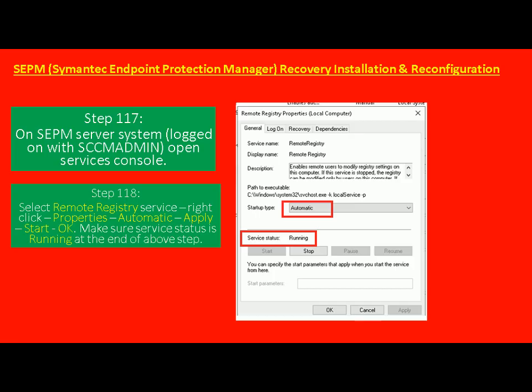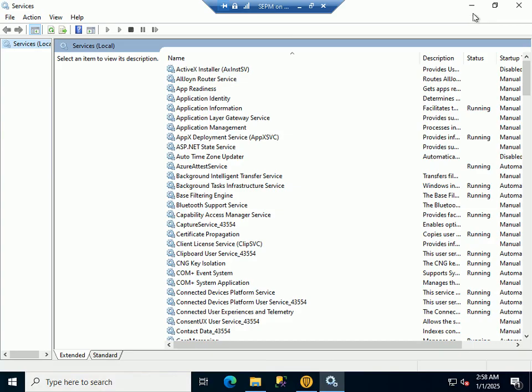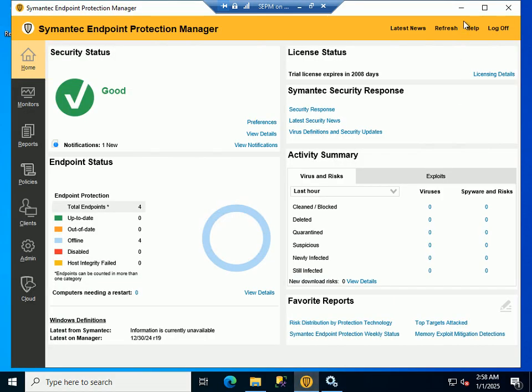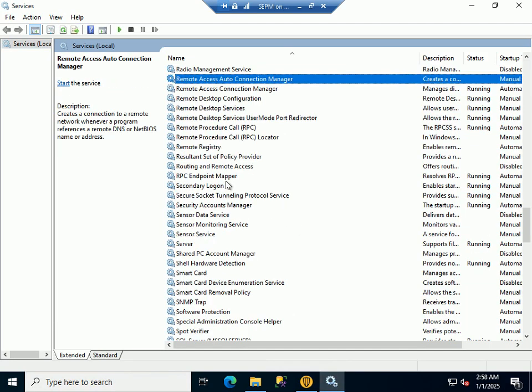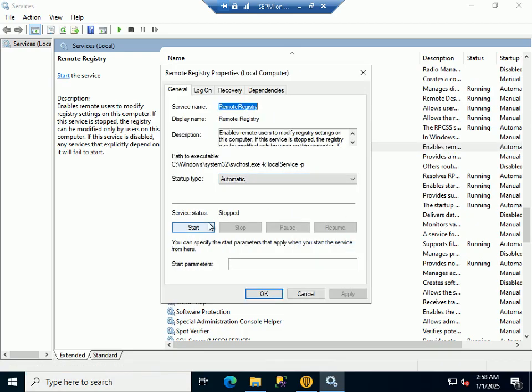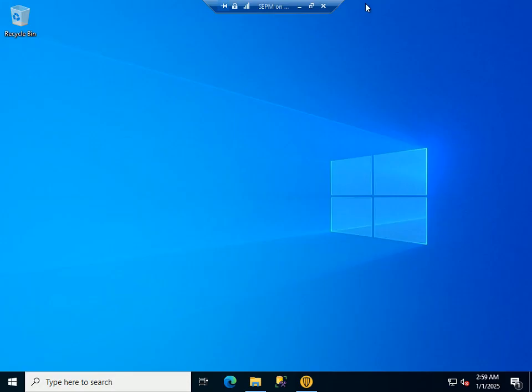Why do we require this particular step? Because now we need to deploy our SEP client on our SEPM server also, right? Through the automatic deployment option or remote push option. As of now you can see there is no SEP client on this SEPM machine, right? Because we have formatted this machine. So I will go to the services and to the remote registry. You can see over here this is automatic but it is not running. So I will go to the properties, make sure it is automatic, and I will start it. Now it is started, right? Remote registry. Close this.